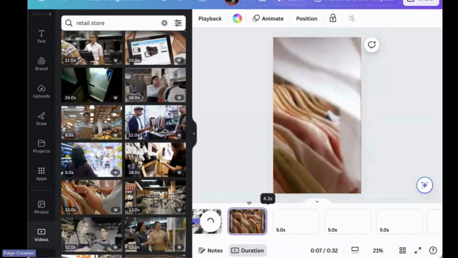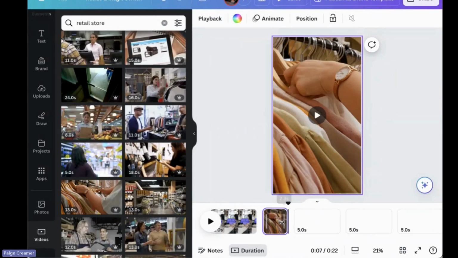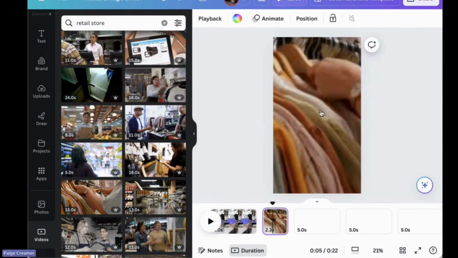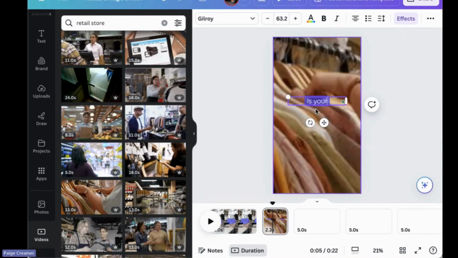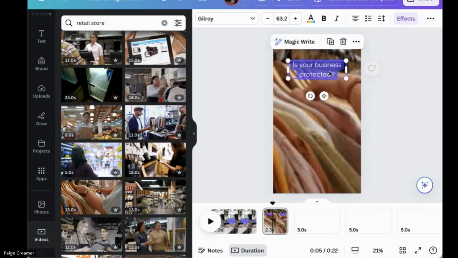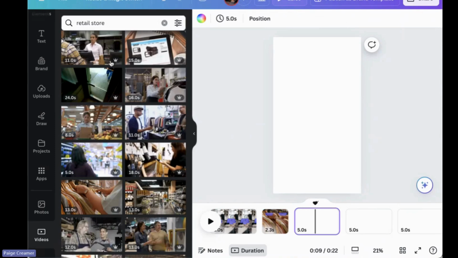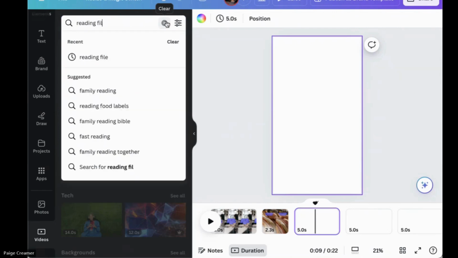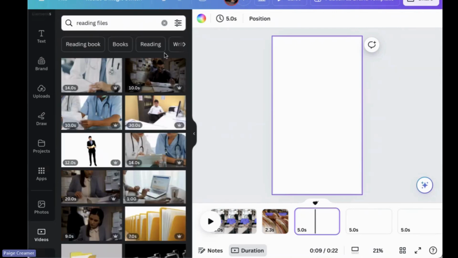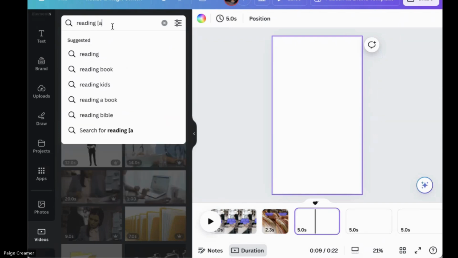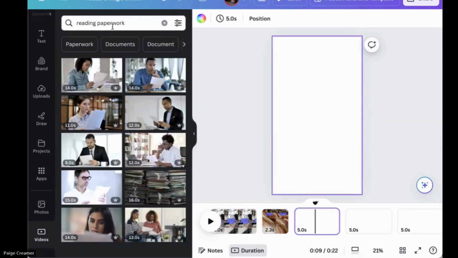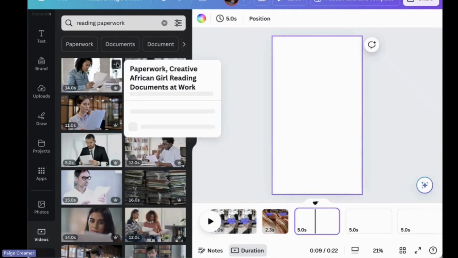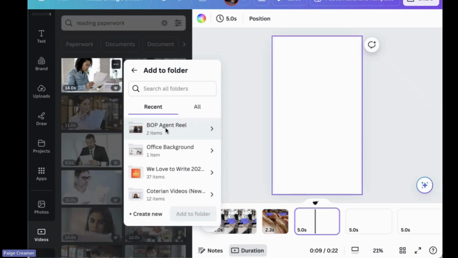And then we want to shorten this to around 2 seconds or so. I'm going to copy this over. Is your business protected? Next, we're going to look at reading files. Let's see if this is right. Reading paperwork. I used this video, so we can always add it to the folder so we don't forget it.